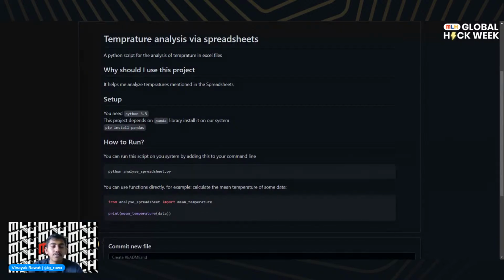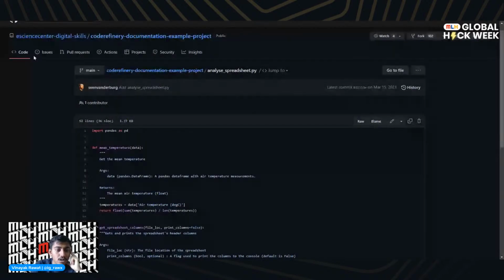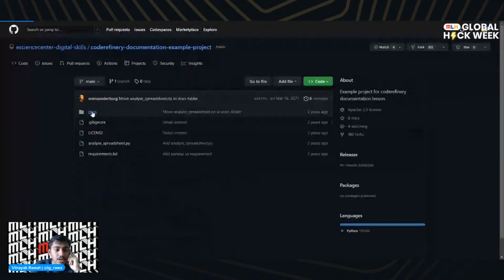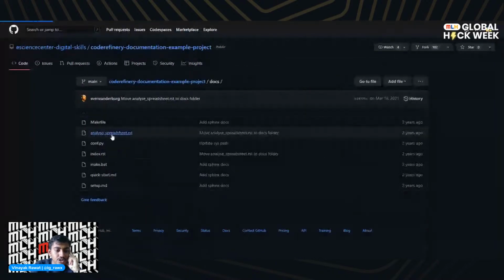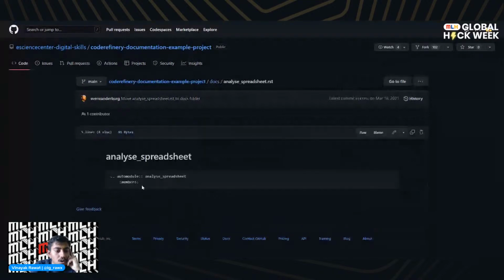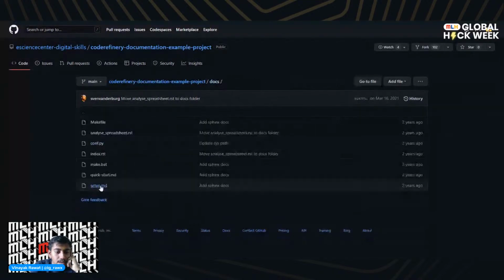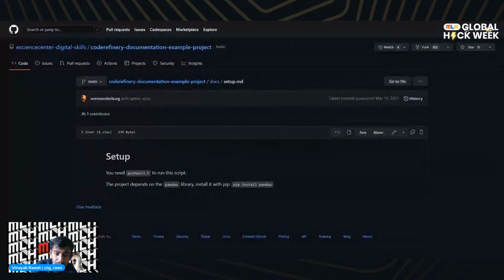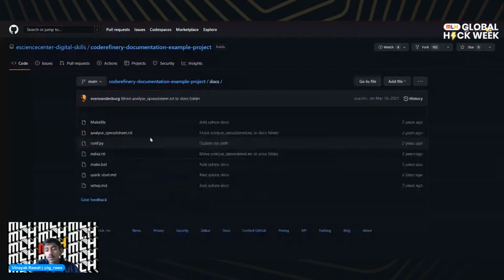Otherwise, if you ever face issues, you can go back to this, go to docs, analyze spreadsheet.rst. You can mention this. Also, we worked on setup.md. You need to run Python 3.5 to run this project. This project depends on the Python pandas library, install with pip install pandas. So you need to go through the whole repository so that you can understand how you can write more. I'm letting all the folks in the stream know how you can do it.